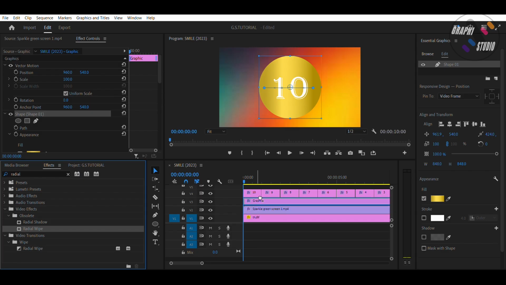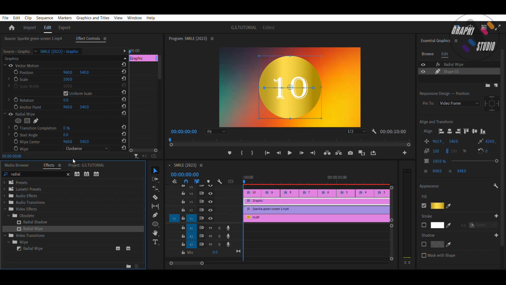Now apply the radial wipe effect. And then cut them on every second with the razor tool.